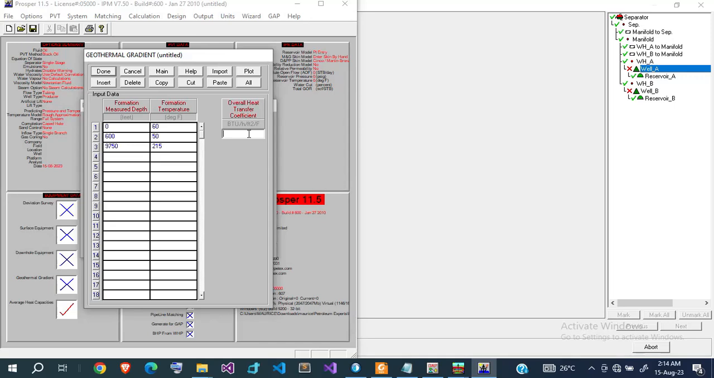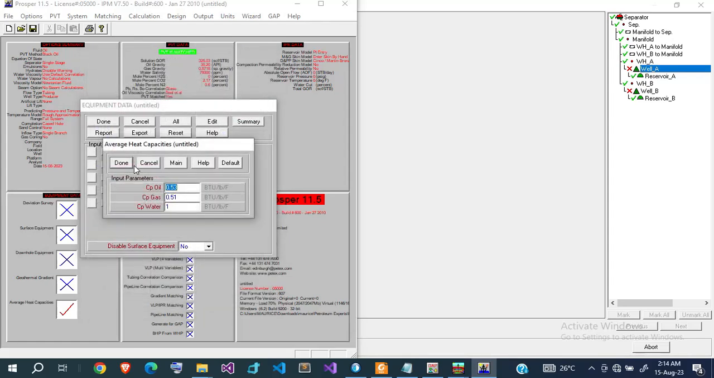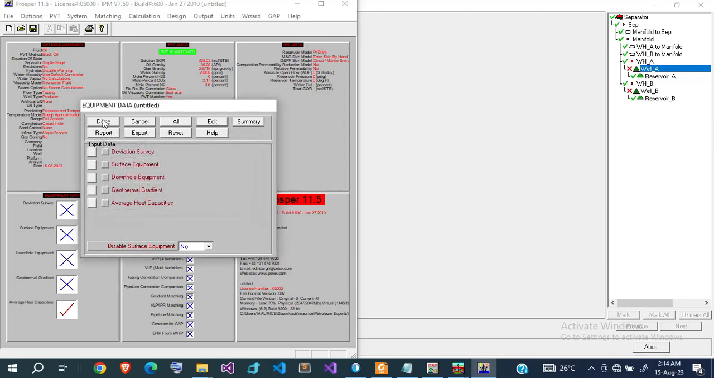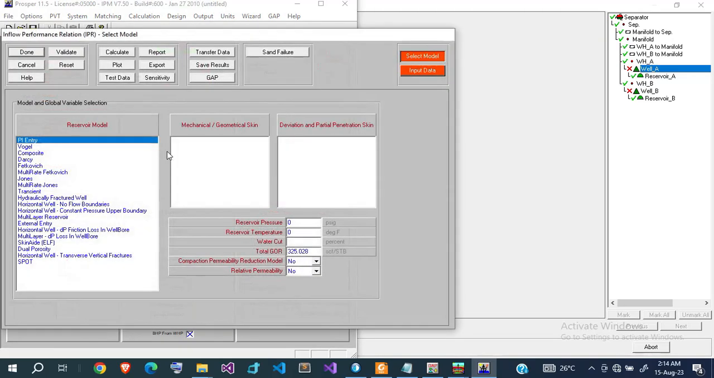I'm going to do some matching anyway. So for now, I'll start with 8 for the overall heat transfer. I'm not very sure of this value, but we'll correct that when we go to the matching section. Okay, so we go done. These ones are okay. So done, and then we can now go here.